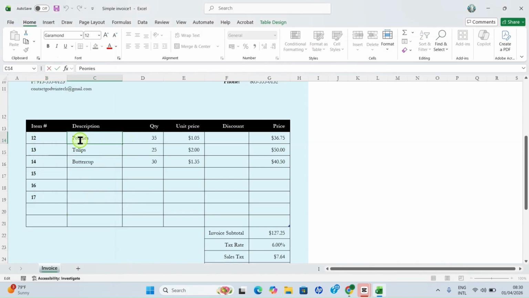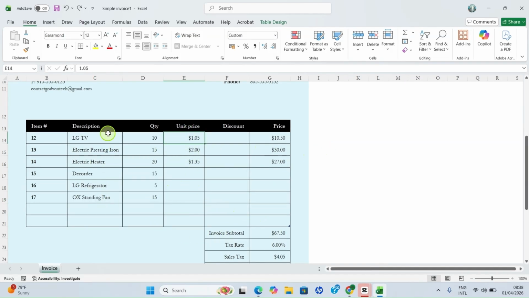So this is going to be LG TV. This is going to be electric pressing iron. Then this is going to be heater. Then this is going to be decoder. Then this is going to be refrigerator. So I'm going to fill the rest of this information, and then we continue. All right, I've listed this and I've listed the quantity of each. Okay, the total quantity, sorry.